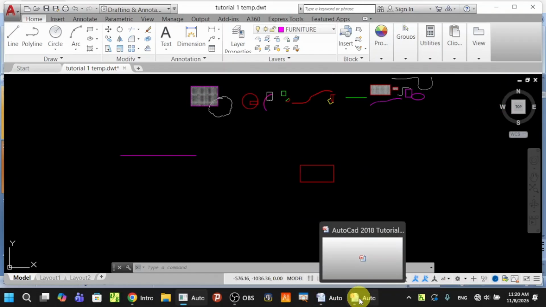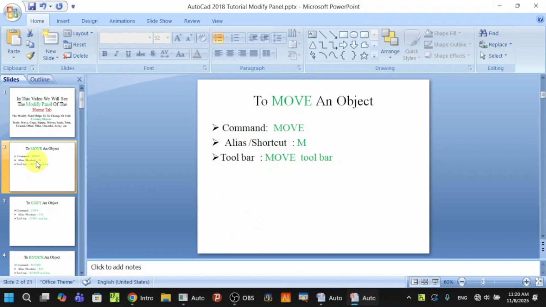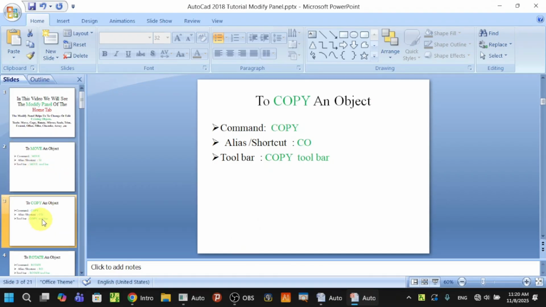What's the next command we are going to see? This is the move command. The next one is the copy command. What's the command for the copy command? The command is copy, the shortcut is CO, and the toolbar is the copy toolbar.